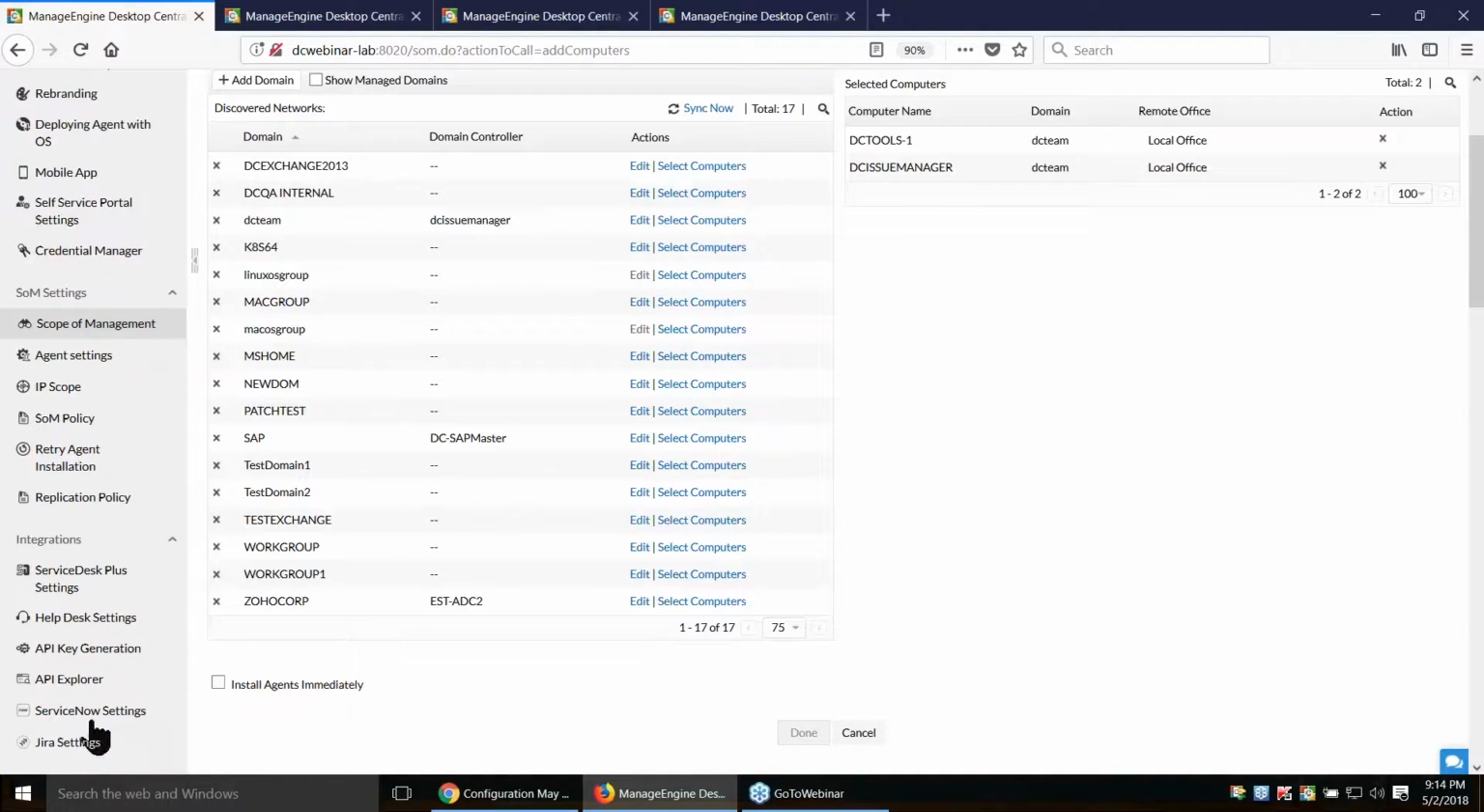Now, in order to install them remotely, I can select this option as you see in the bottom, Install agent immediately. And when I click on Done, what happens is that it triggers agent installation immediately to all the machines that I have selected here.